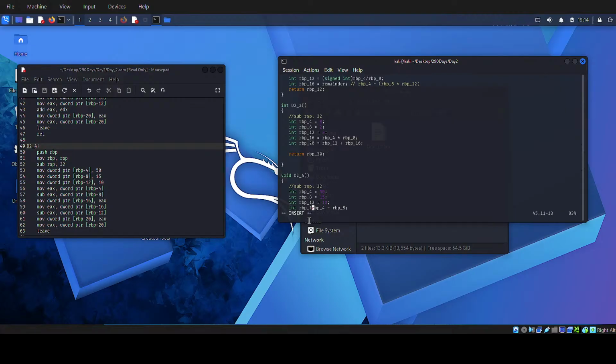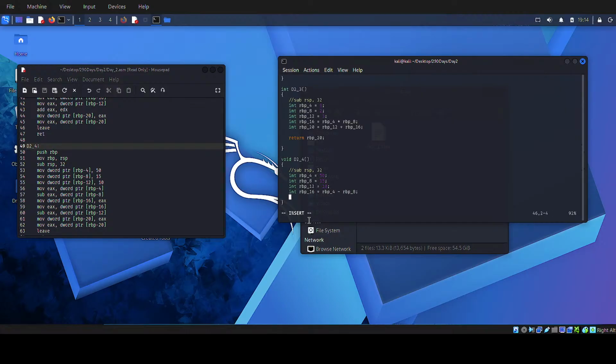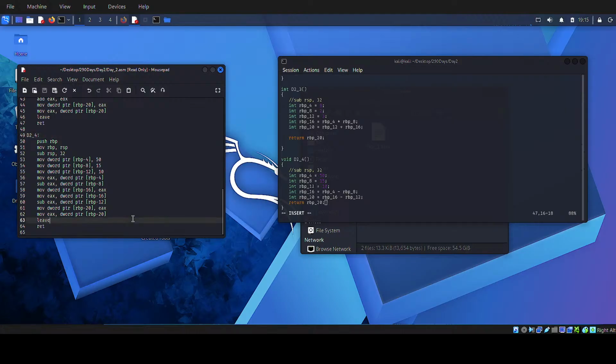In new variable 16, and then what's it do? Int RBP underscore 20 moves into 16 underscore 16 by RBP underscore 12, and then return RBP underscore. This is really simple. These are really simple. 16 times 2 is 32. That makes sense.